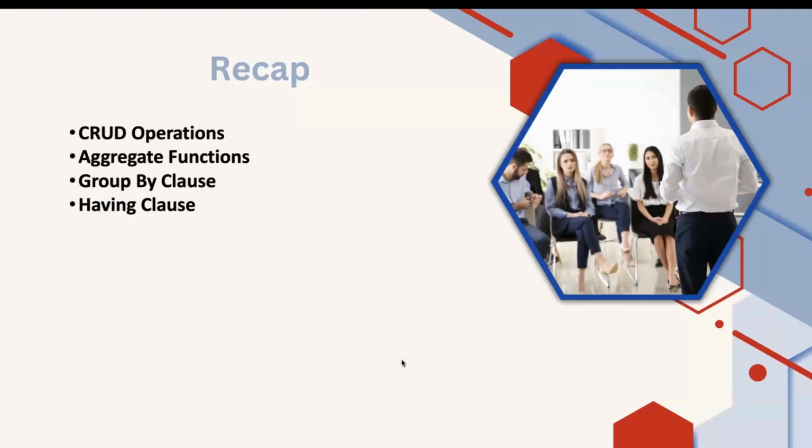WHERE is applied before the GROUP BY and works with row-level data. HAVING is applied after the GROUP BY and works with the aggregated data.